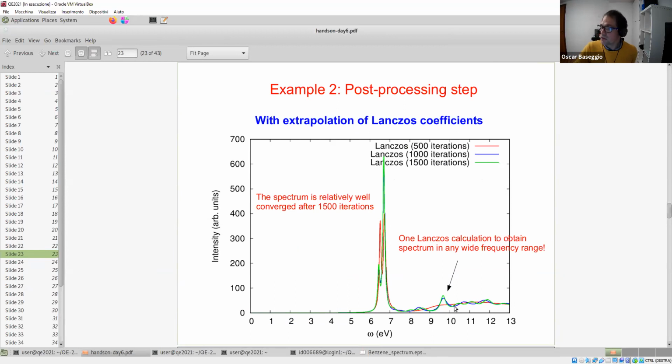So the extrapolation is a powerful tool to arrive at the convergent spectrum without extracting many coefficients from turbo Lanczos.